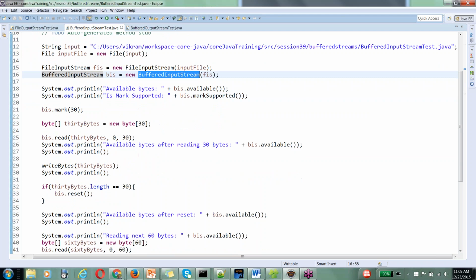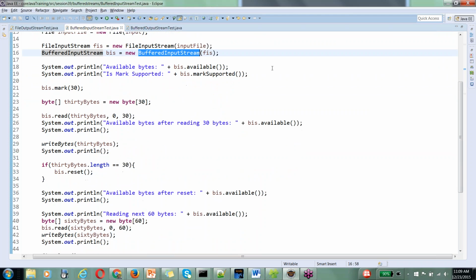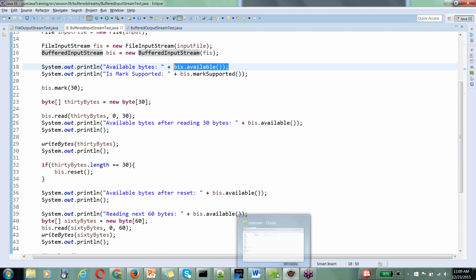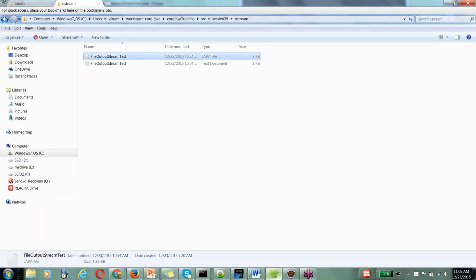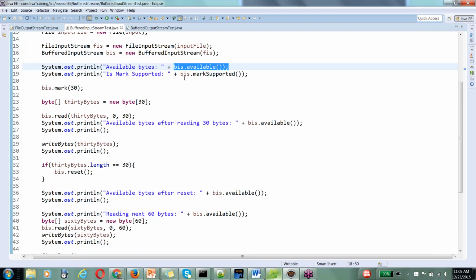Okay, and then what are we doing here? Please let me know if you are not able to see my screen. So what are we doing here? We are trying to print how many bytes are available to read from this particular file. And then we are checking whether the mark and reset facilities, or methods, are supported by this buffered input stream.